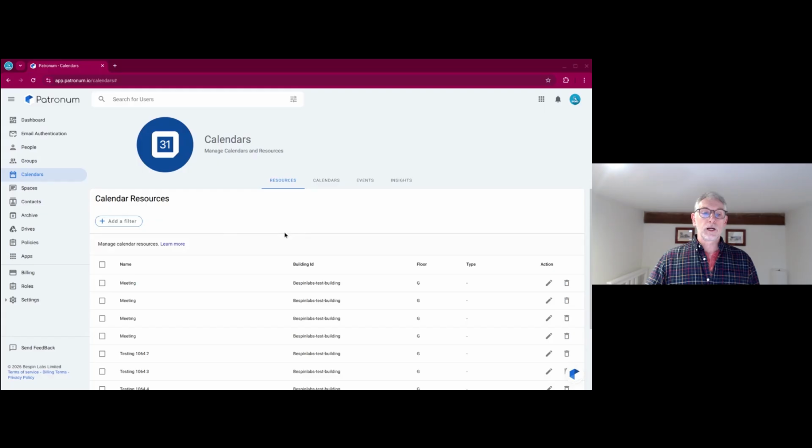Okay. And if I want to change the name of these rooms, for example, here we've got meeting rooms that are all called meeting, not particularly intuitive. So Google has a naming convention that they recommend for meeting rooms. You don't have to stick to it, but it's quite useful. So I could here rename this resource if I wanted to.